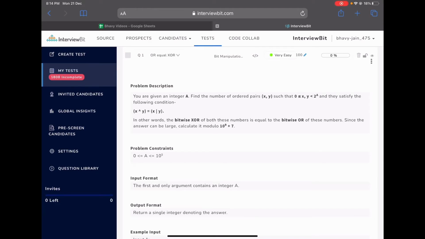In this video, I will discuss the very easy problem and the medium problem of bit manipulation. So let's look at the easy problem, OR equals OR.